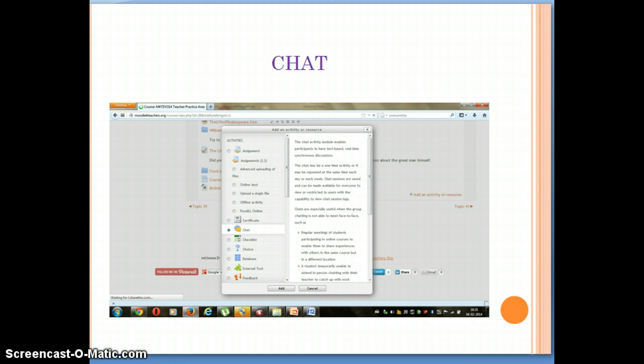The next activity that we have in Moodle is the chat. The chat activity module enables the participants to have text-based real-time synchronous discussions. It can be a one-time activity, or it may be repeated at a time each day or each week. Chat sessions are saved and can be made available for everyone to view, or restricted to users with the capability to view the chat session logs.